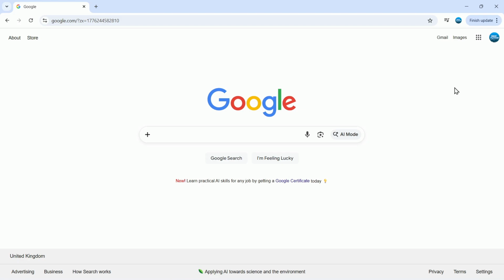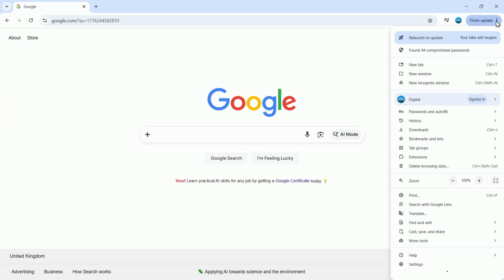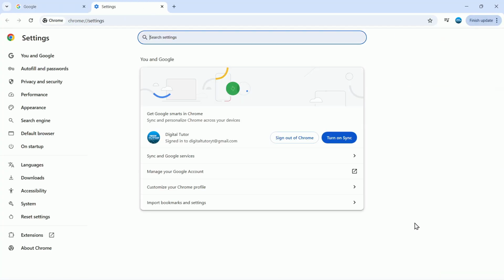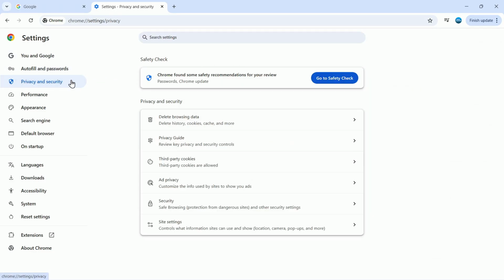So once you have Google Chrome opened, come up to the top right-hand corner of Google Chrome, click onto the three dots to open up this menu, and from here, what you want to do is come down and click onto Settings. Once you're in your settings, come over to the menu on the left-hand side and click onto Privacy and Security. Then what you can do in the Privacy and Security section is click on to Security.